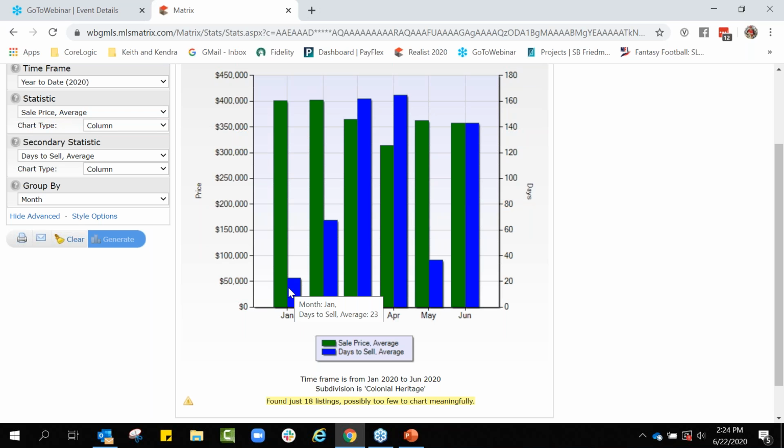Now, how many did we have? Well, we had 23. Oh, that's days of. It took an average of 23 days. Here it took an average of 68 days. Here it took an average of 162 days. Here 165. There got a little shorter, down to 37. There it went up to 143. But you know what we're not really seeing is how many. I got the number of days and the sale price average, but I don't see how many.